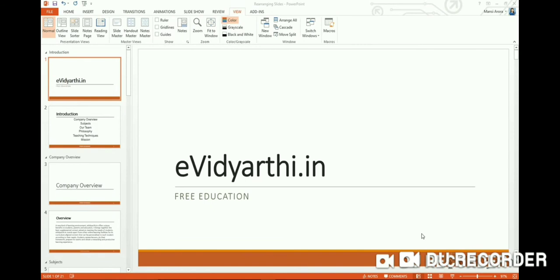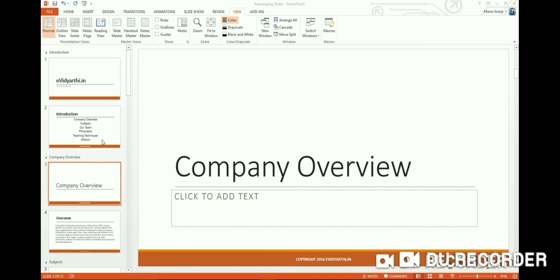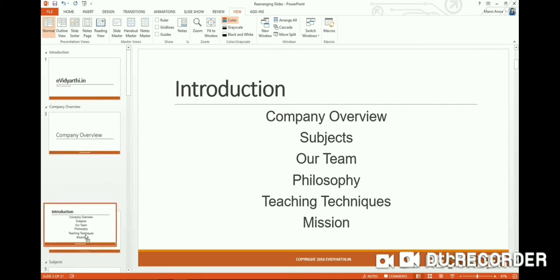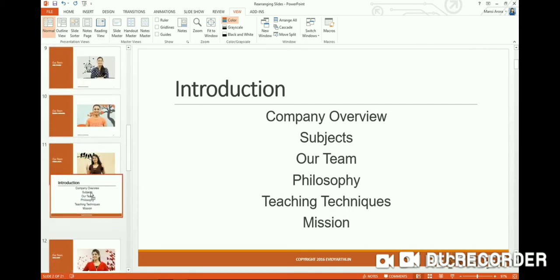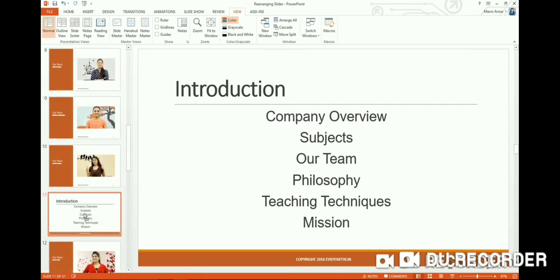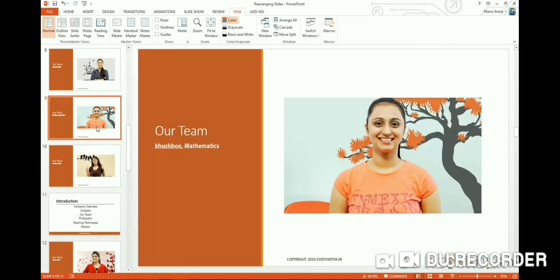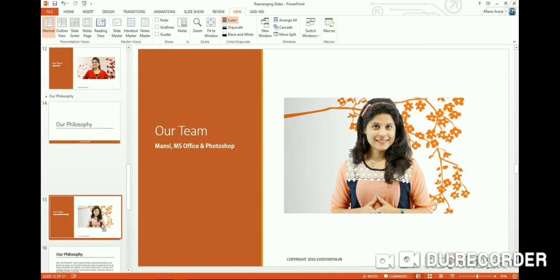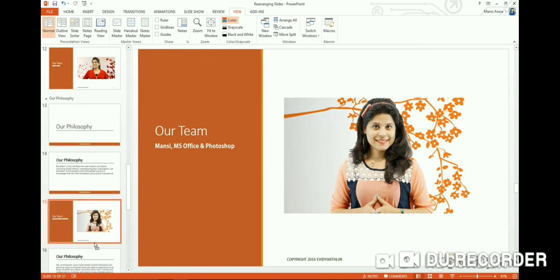So now students, how can you rearrange your slide in normal view? For this, in the slide navigation pane, select the thumbnail of the slide. You can see this is the thumbnail. So select the thumbnail of the slide and drag it to the desired position. You can see I'm dragging my slide to the number 11th one. So select the thumbnail and just drag it. Clear?